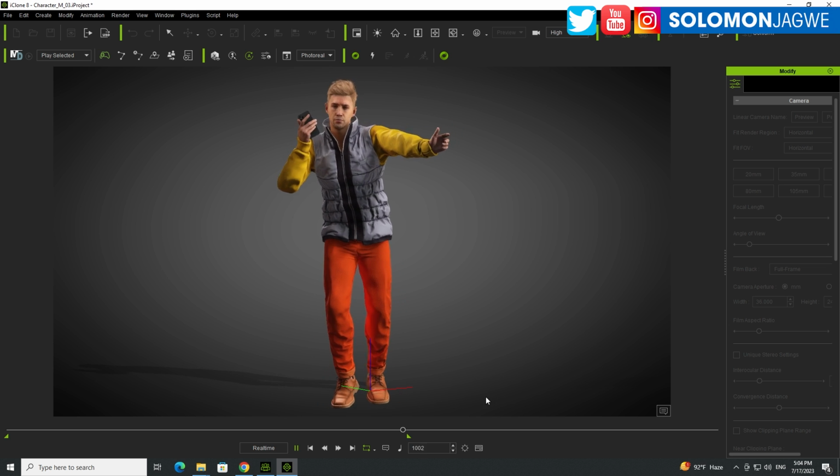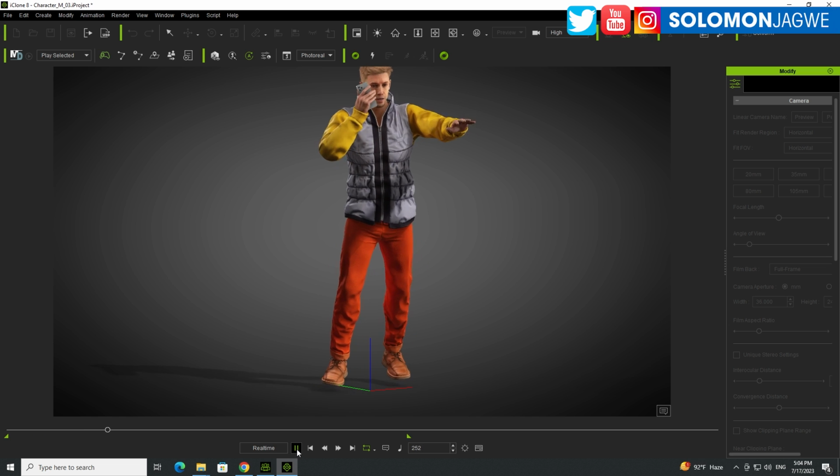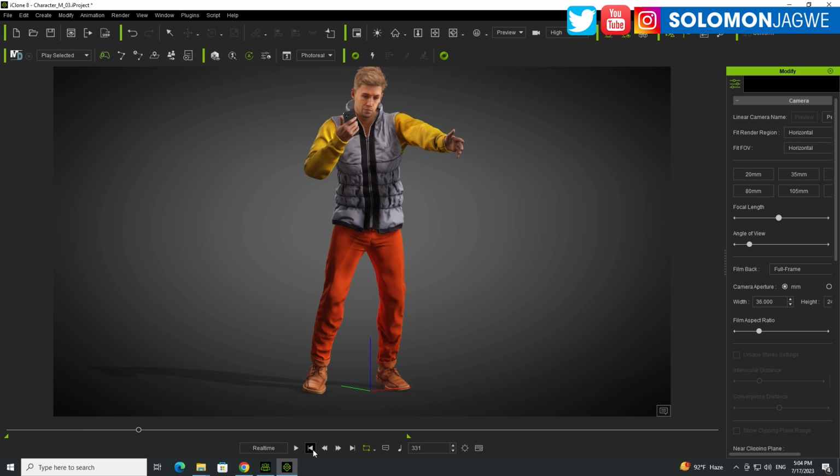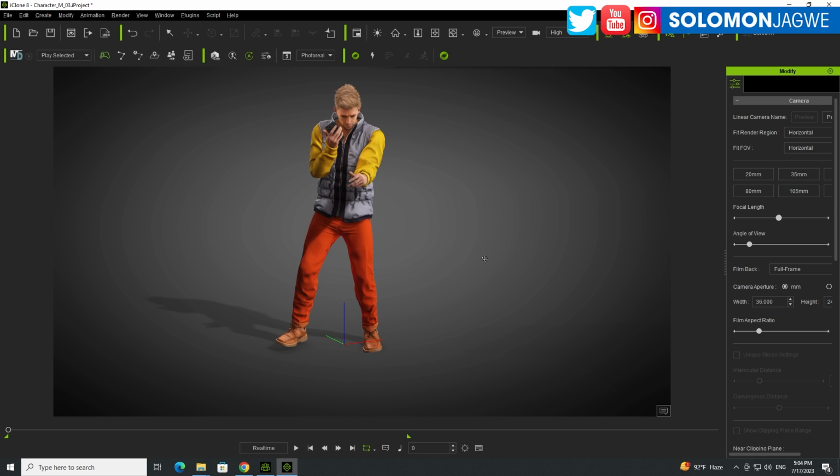Below, you can actually see that the feet are sliding left and right. So let's pause that. Now let's work on fixing the animation.